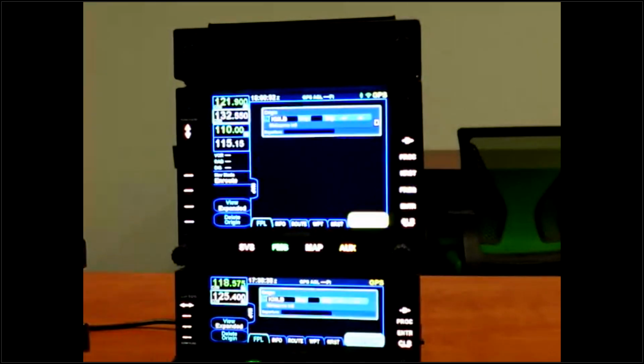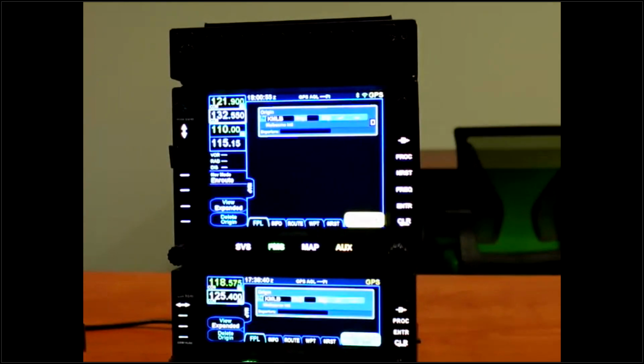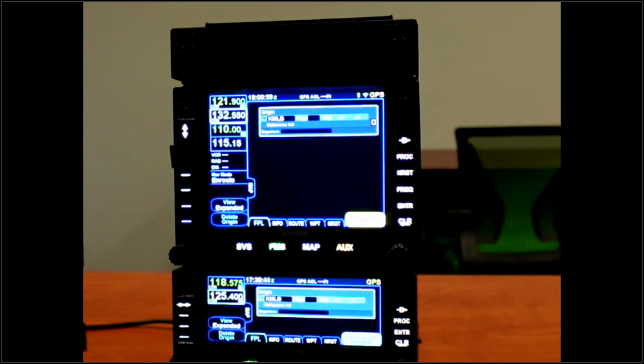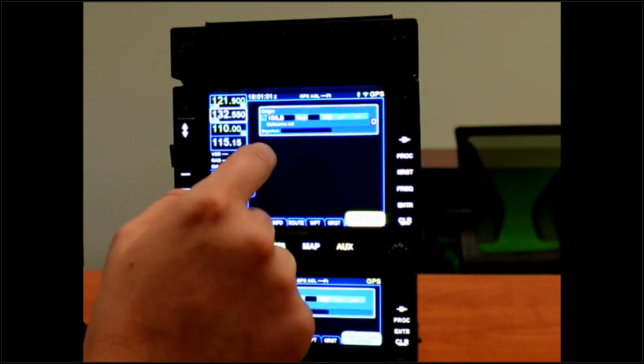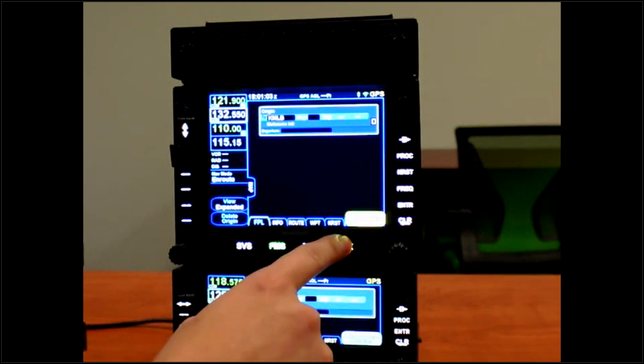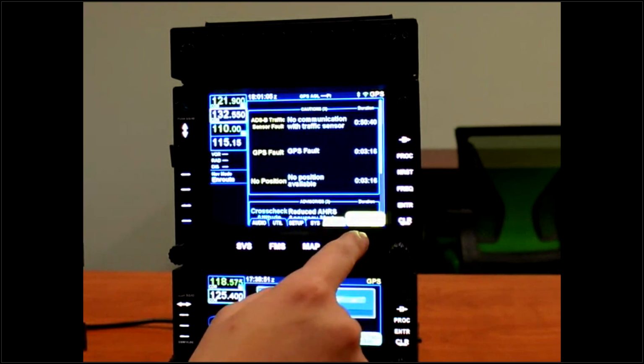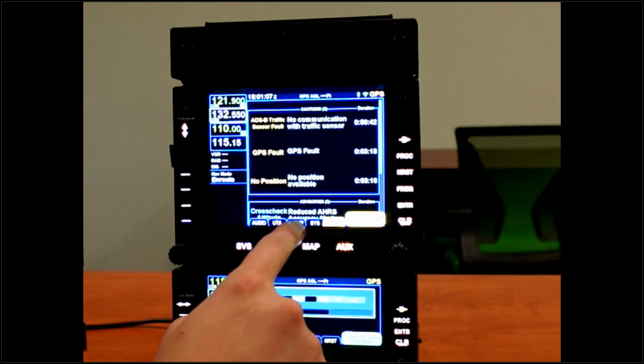So Stratus is already on, right? And the iPad's already connected to it. And off screen here, I'm just opening up 4Flight real quick. So in the IFD, press the auxiliary button, press the setup tab.